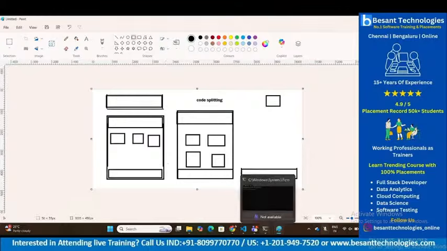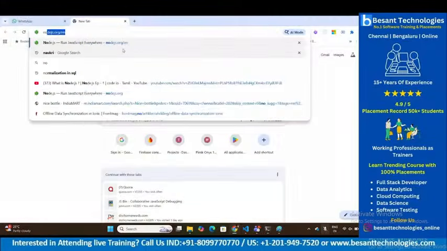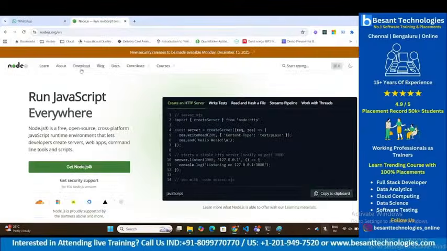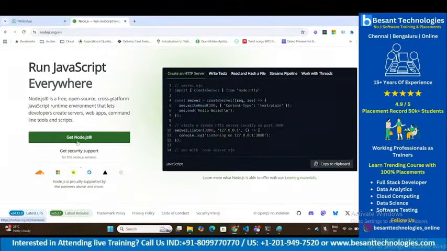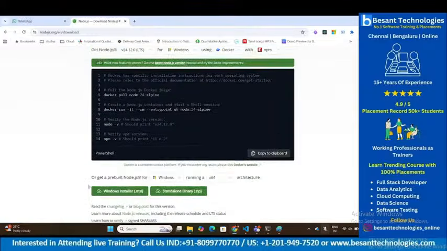Now let's see how we can create a new application using React, I mean, the CLI. So for this one, you need to install Node.js. So from this URL, you can get that. When you get into this, you can see the downloads. So get Node.js. On click of this, it will take you to the download page, or you can directly click the downloads and, based on your device, you can download and install this.